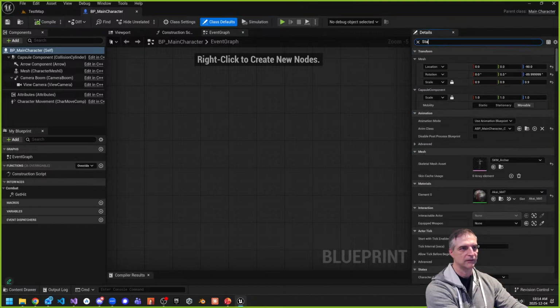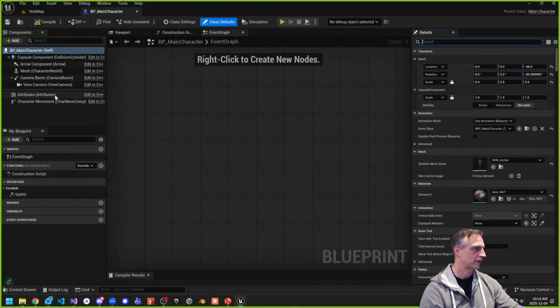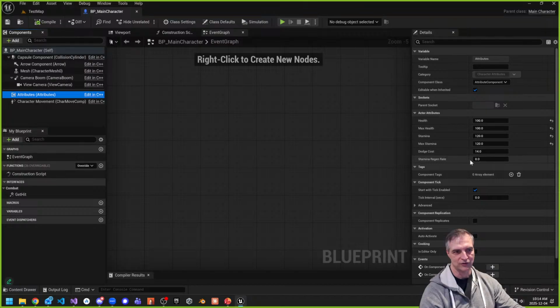No, just type in stamina. Oh no, it's in attributes. That's where it is. So if I go to attributes, there it is. Stamina regenerate is 8. I want to drop this to 2. This way, the dodge cost also matters, right? Like how much I'm using there.